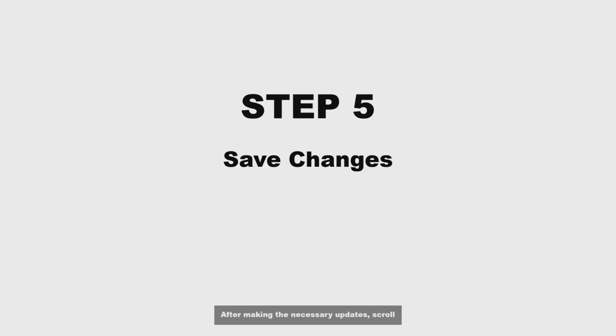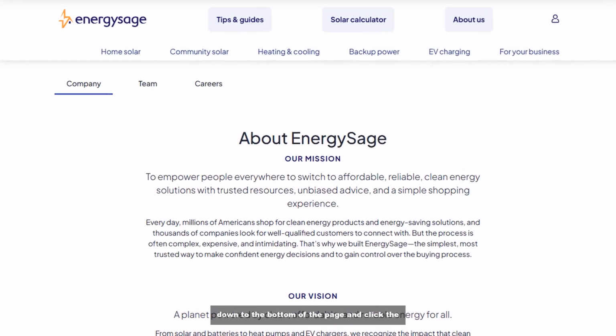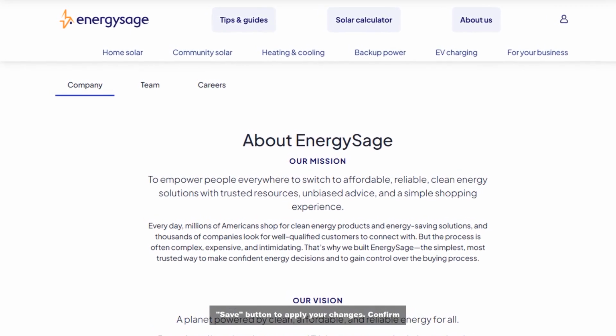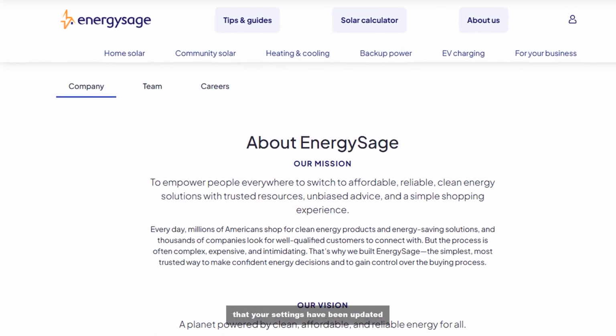Step 5. Save changes. After making the necessary updates, scroll down to the bottom of the page and click the Save button to apply your changes. Confirm that your settings have been updated successfully.